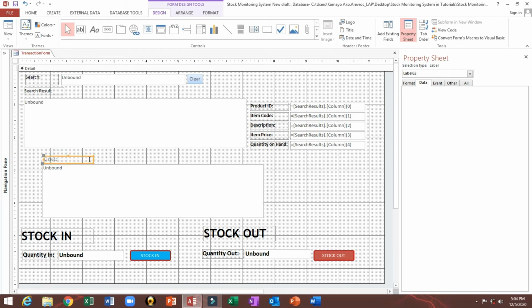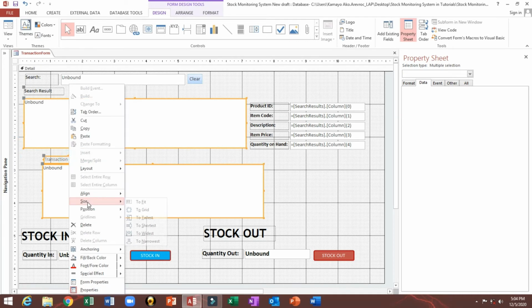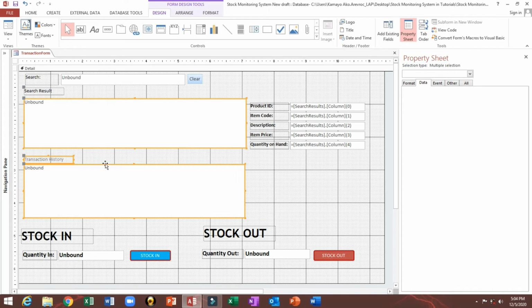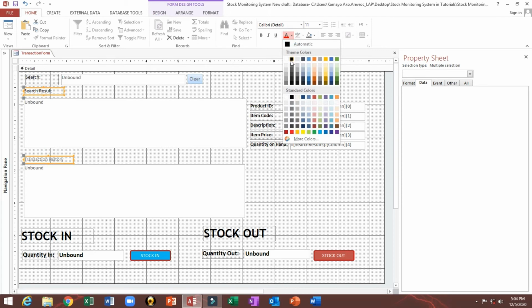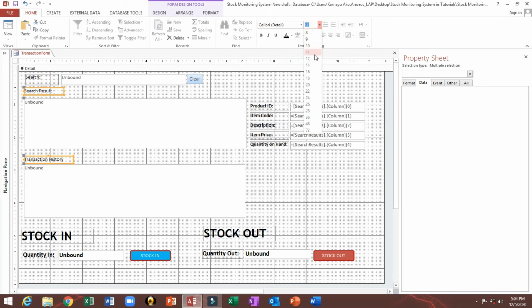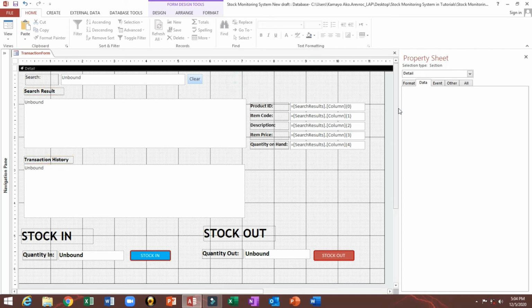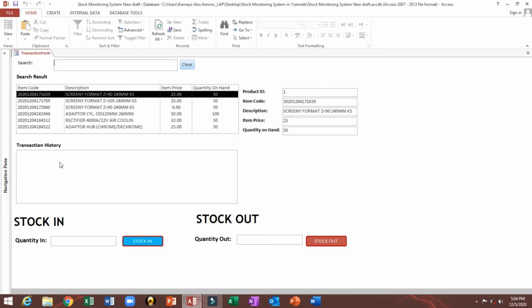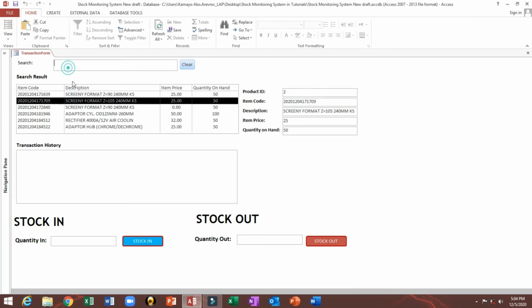So this is our transaction history. I will align to the left. I will make it black, and make it bigger to be more visible. Okay, we have the search result for our list, and we have also the transaction.